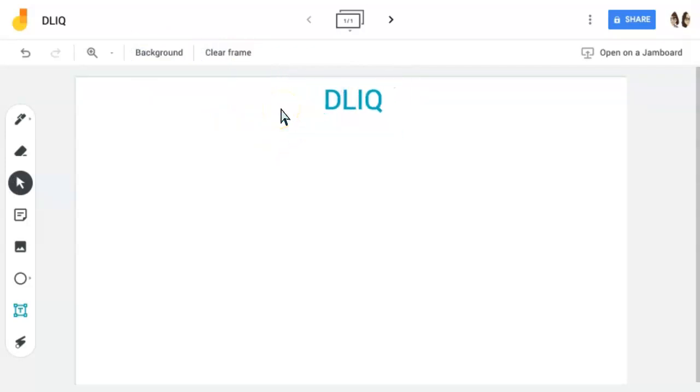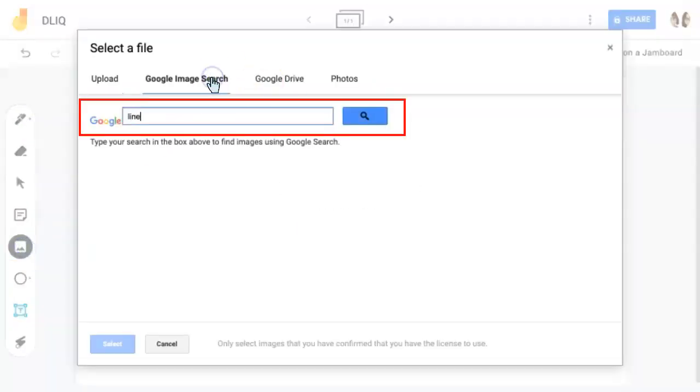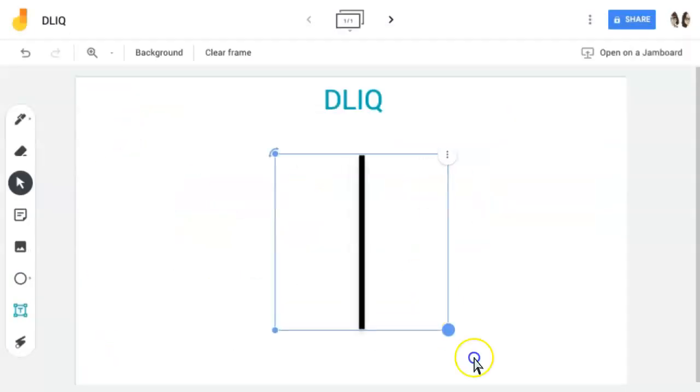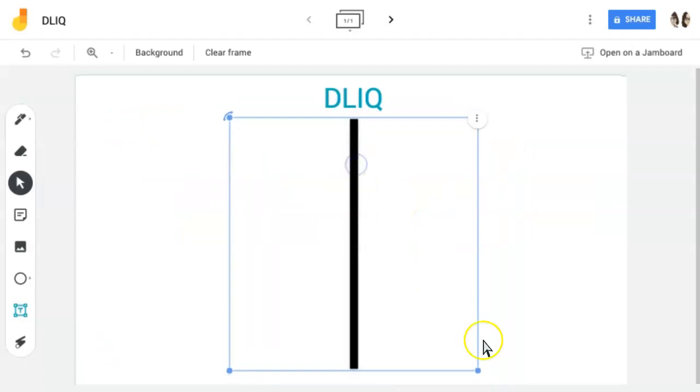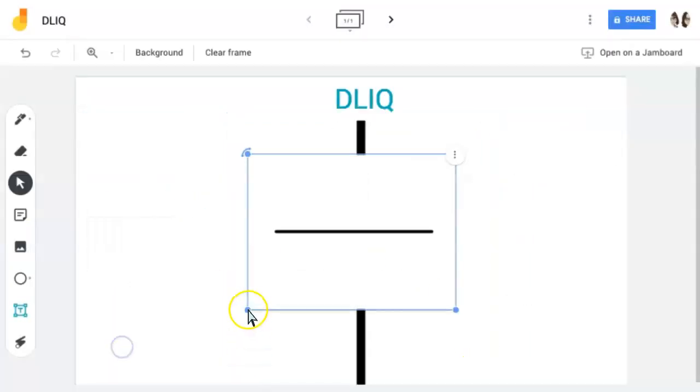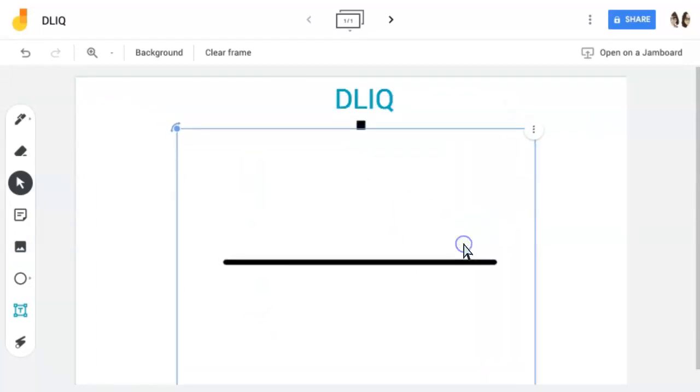Now I will insert images of lines. Know that I can also draw them using the pen tool, but I'm choosing to insert lines as images so that they can appear straight. I can resize and reposition this image as necessary. Send this image to the back by clicking the three dots, Order, Send to Back.